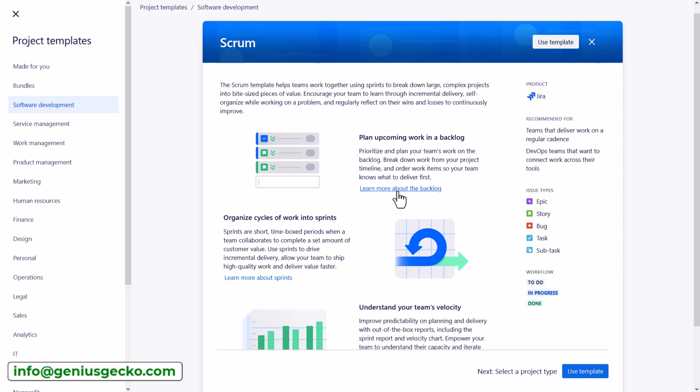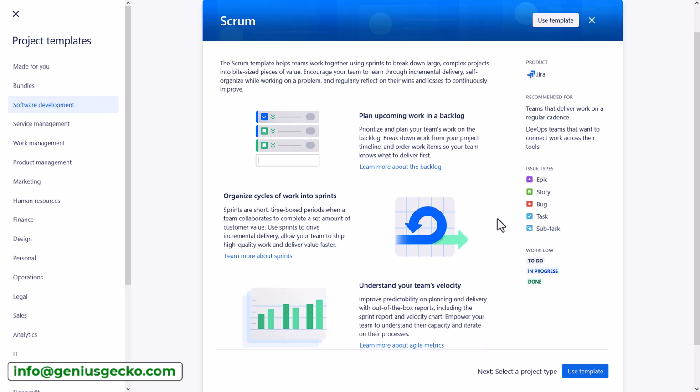Now, not all the templates that you see here allow you to create a company managed project, but these two, Kanban and Scrum, do allow you to do that. When you select the template, you will see that it has pre-configured issue types. In my case, that would be epics, stories, bugs, tasks, and subtasks, and a basic workflow. We'll get to that also in the later part of the video. But what is important to mention here is that with company managed projects, you can customize almost every single aspect of your project. So that's definitely great. And let's use this template.